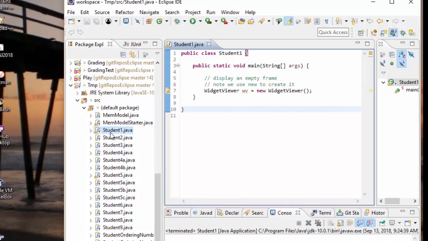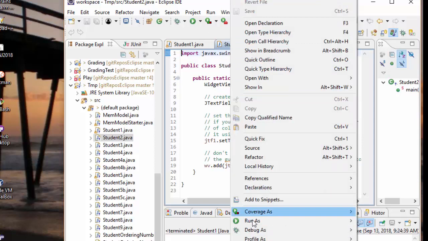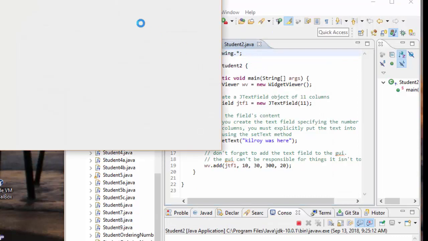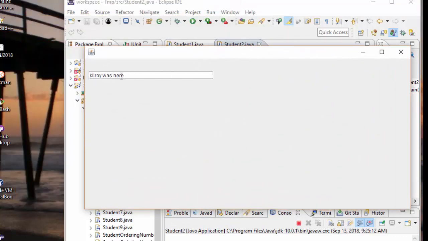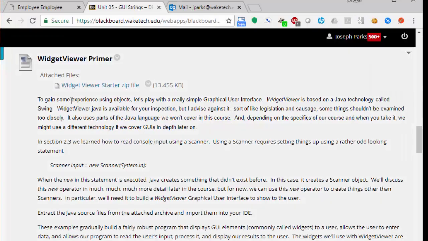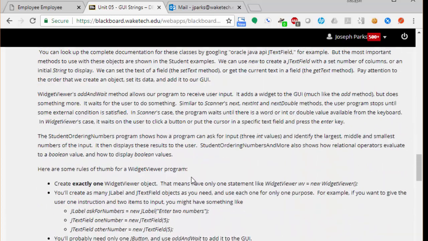So working your way through these series of programs will show you how to use this little widget viewer GUI environment. The second program's only 3 or 4 lines long, and if I run it as a Java application, you should see something a little bit different. Yes, now we have a field here that says Kilroy was here. So that's how you work through this reading to go through the widget viewer primer, and it has some text that goes with it.